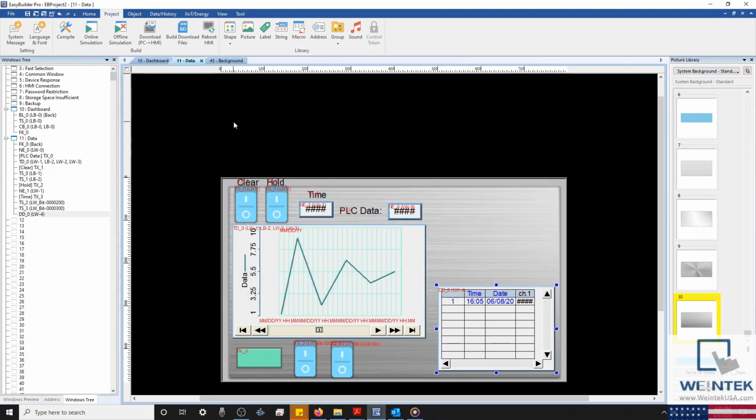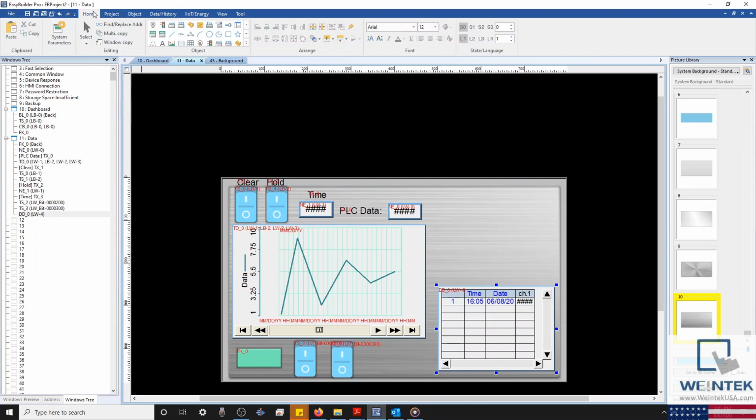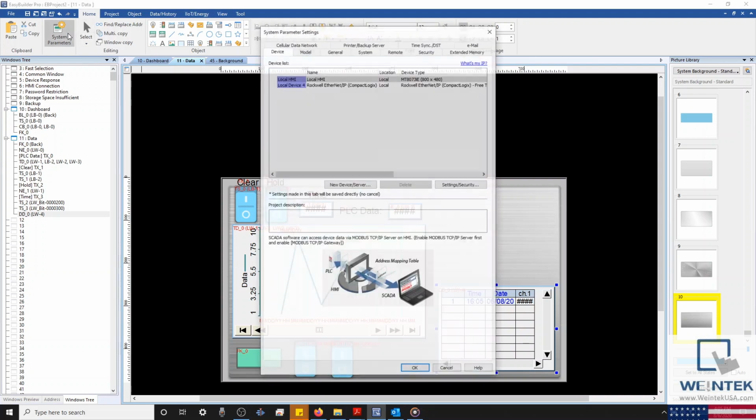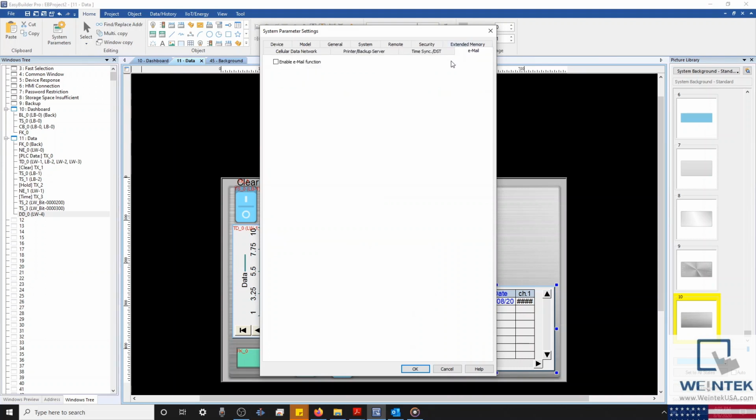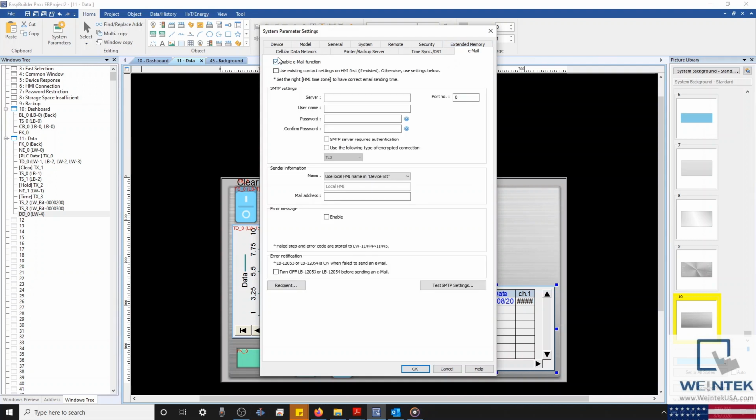Let's close our simulation and take a look at how to configure this within your project. To get started, we're going to set up our project to generate email push notifications. So we'll select the Home tab and reopen our system parameters. You may or may not have noticed the Email tab within our parameters. We'll select this, and once open, we'll click Enable Email Function.